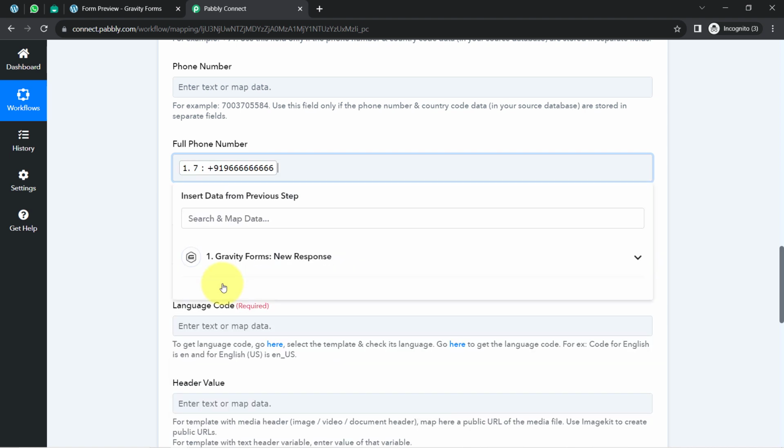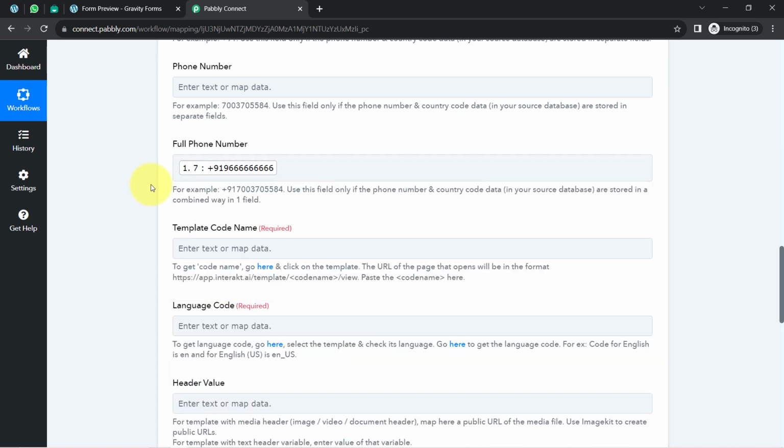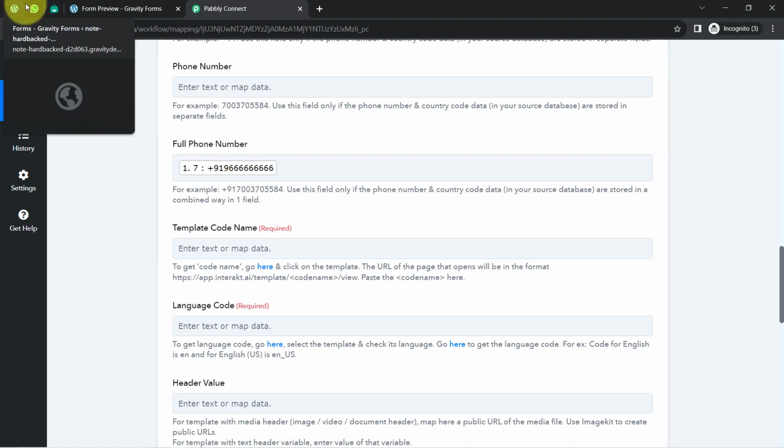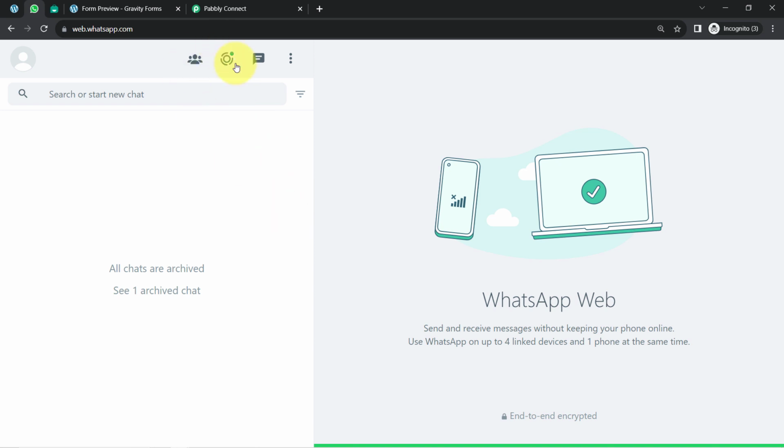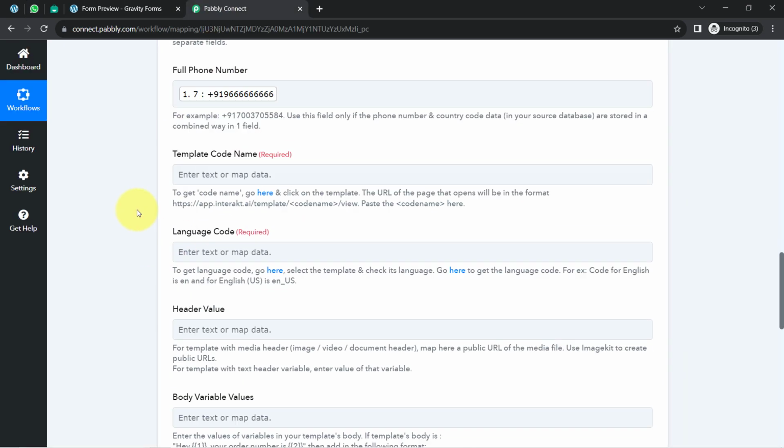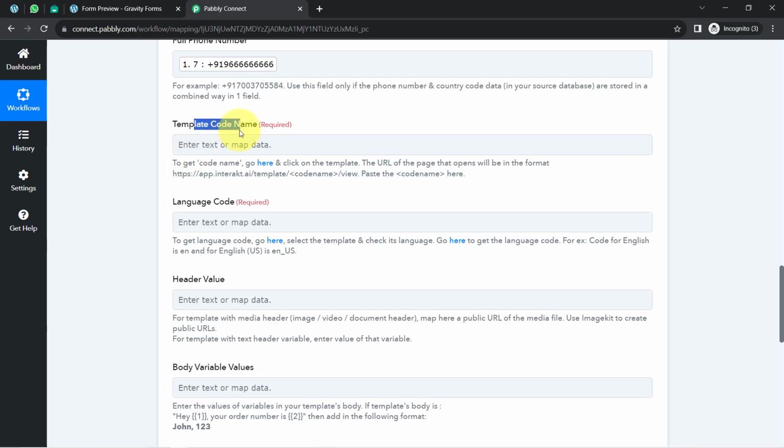So here I will be adding this phone number, and again I am telling you that currently I am adding this dummy number, but I will replace this dummy number with my genuine WhatsApp number so that I can show you how form submitters will receive the message, okay. Asking for the template code name. So before we provide this template code, firstly I'll have to explain to you what this template is all about, okay.